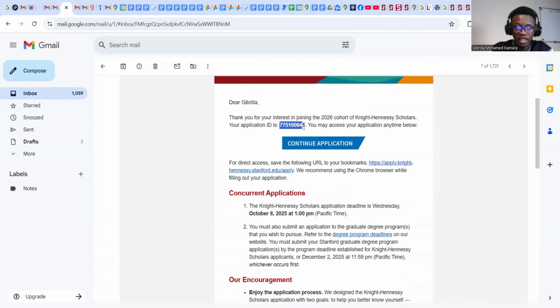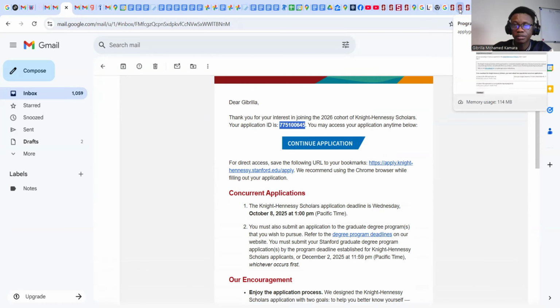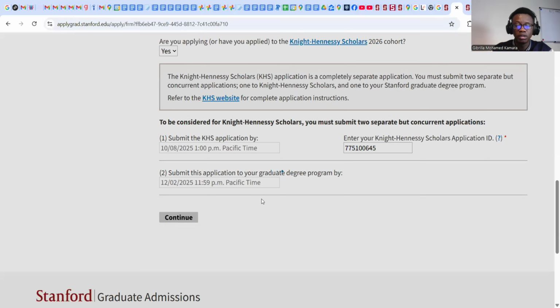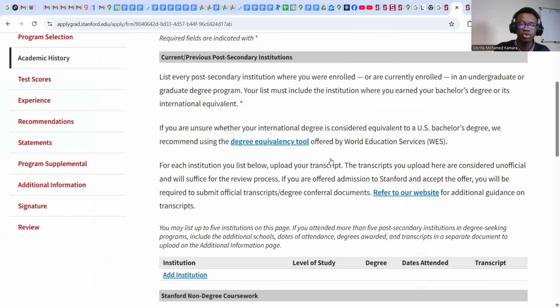I did an application walkthrough for this. So this is my ID. I'll go back now and put it. Now I'll enter Control V and click continue. Yeah, it works. Academic history: you add your institution, the level.